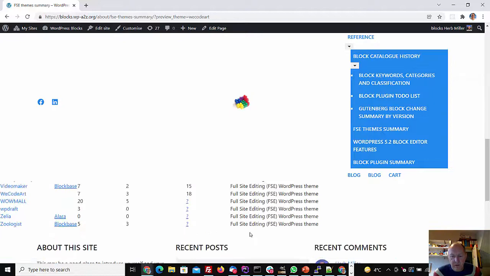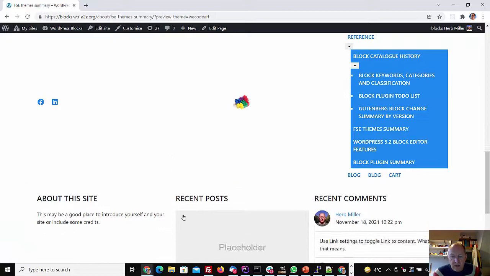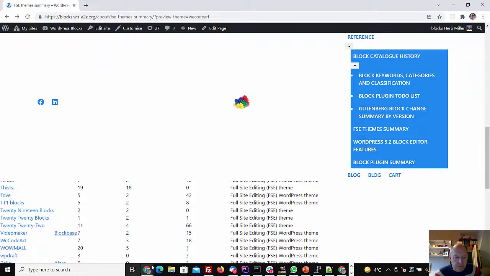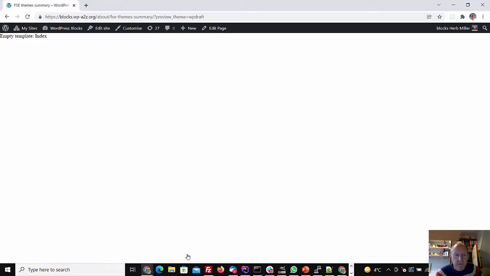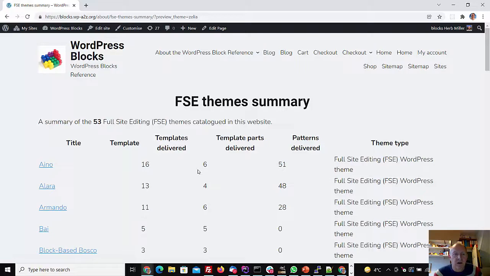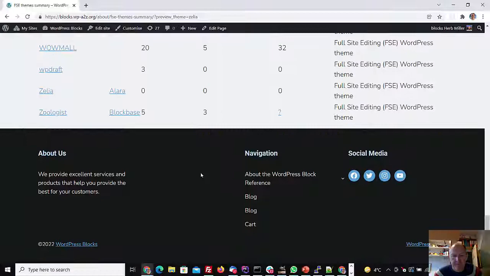Interesting fixed header. Wow, more. What's happened here? It's just displaying index. WP draft. Does no work. Zelia. Child theme of Alara. And the last one, zoologist.